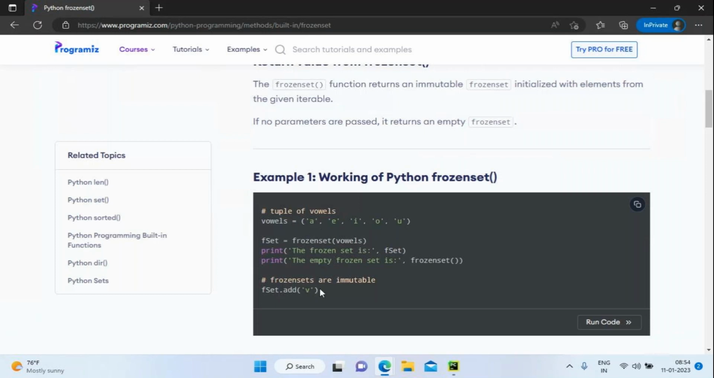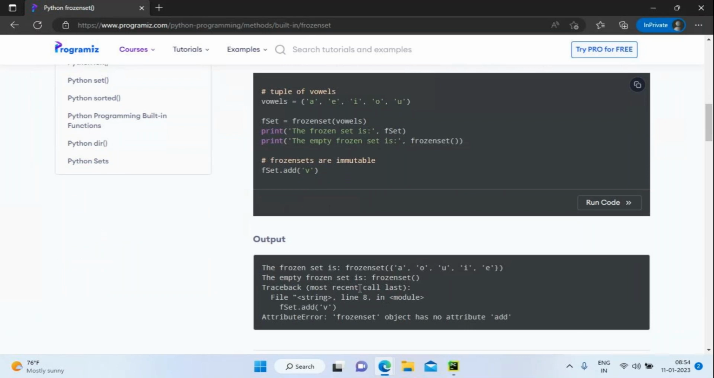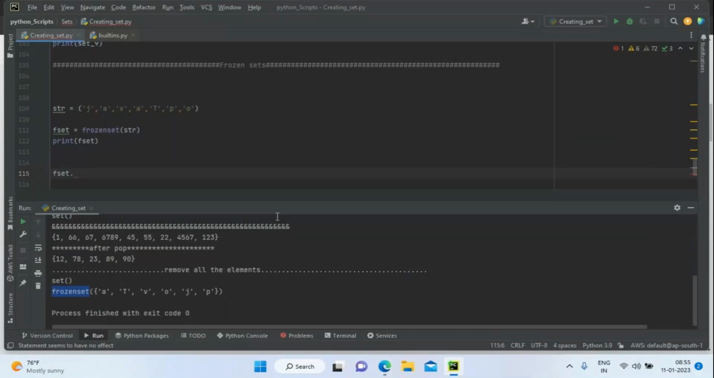Okay, after this, they are trying to add. The add function won't be available for frozensets because it's immutable, right? After this, when they try to execute, it's throwing an attribute error. They're mentioning that the frozenset object has no attribute add. It's immutable. You can't change it. It's similar to a constant. Like it's similar to constants. You can't change it. That is the use of frozensets.